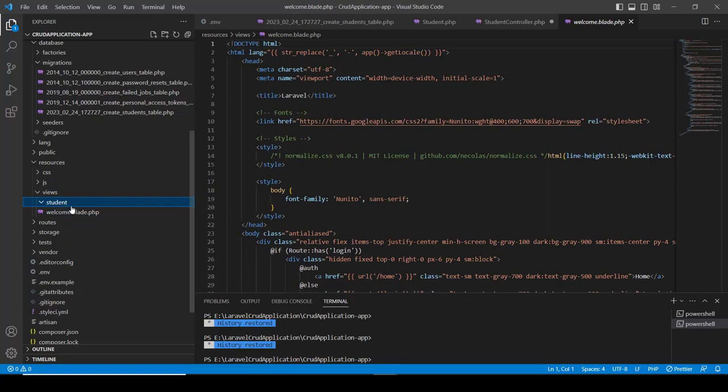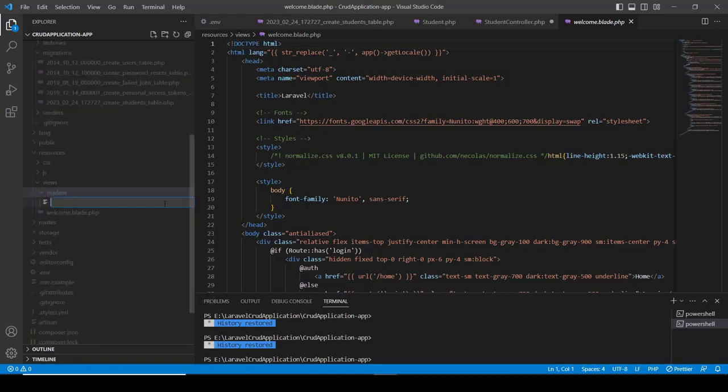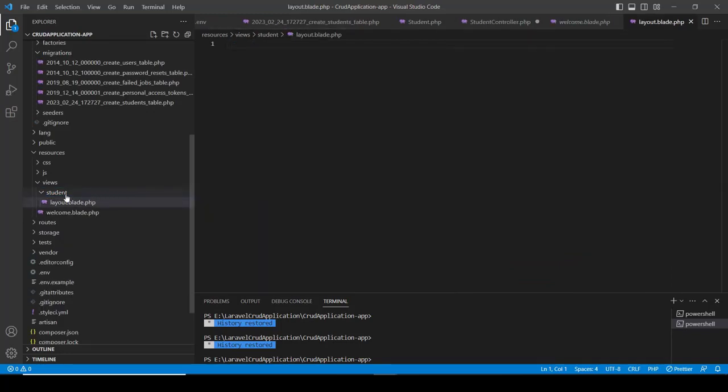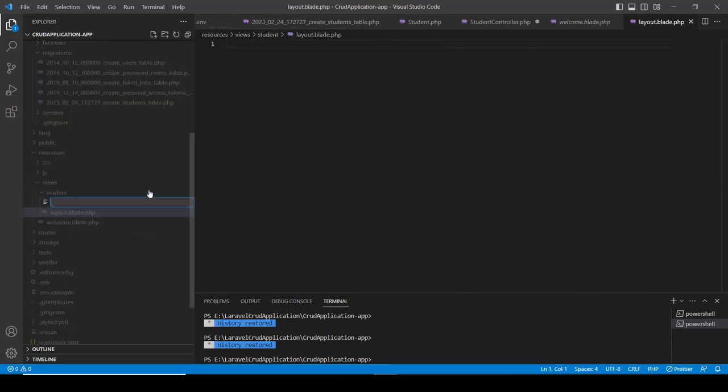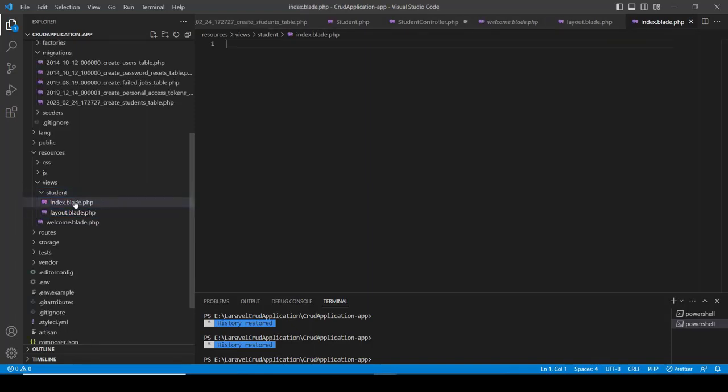In this folder, I'm going to create the files. The first file I'm going to create with right click, new file, as layout.blade.php. The second file I'm going to create as index.blade.php. This extension is a must. You have to type index.blade.php. The blade.php is the extension of Laravel. The extension is a must.